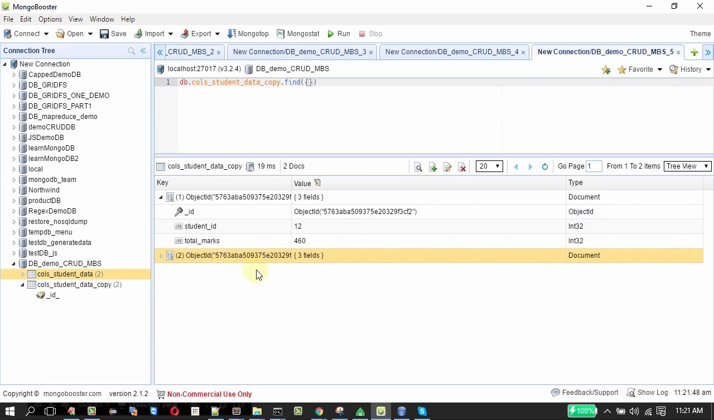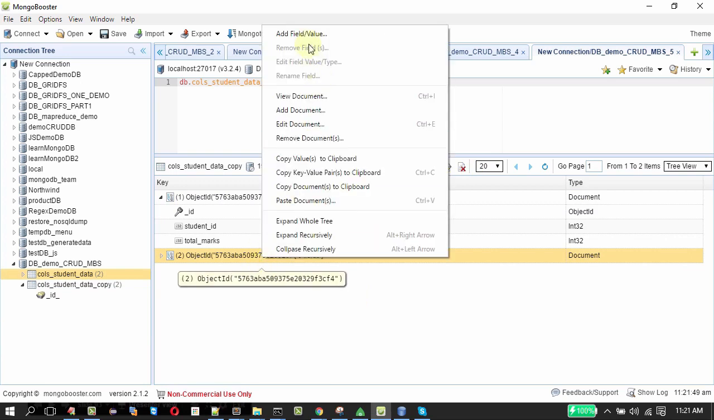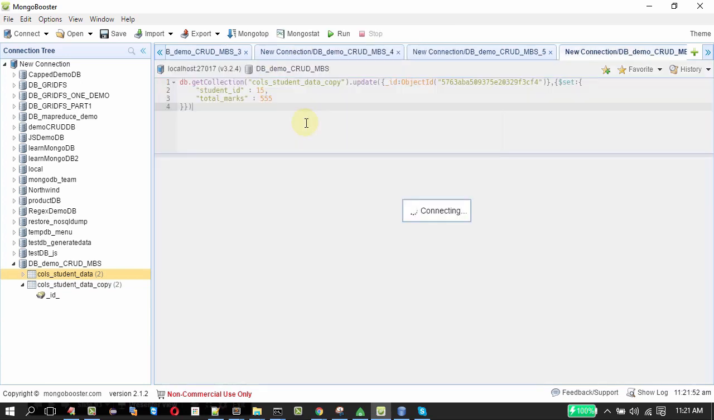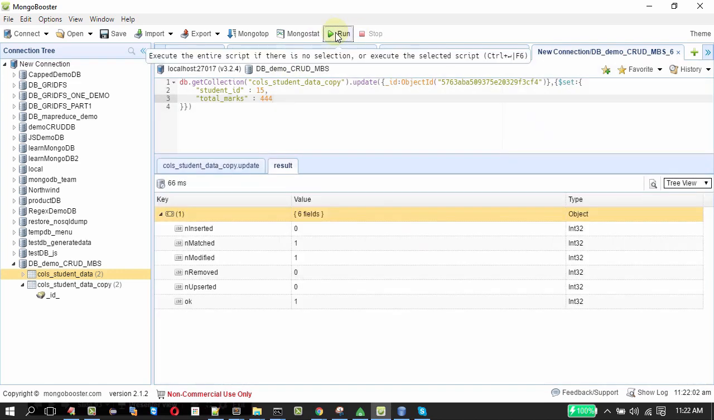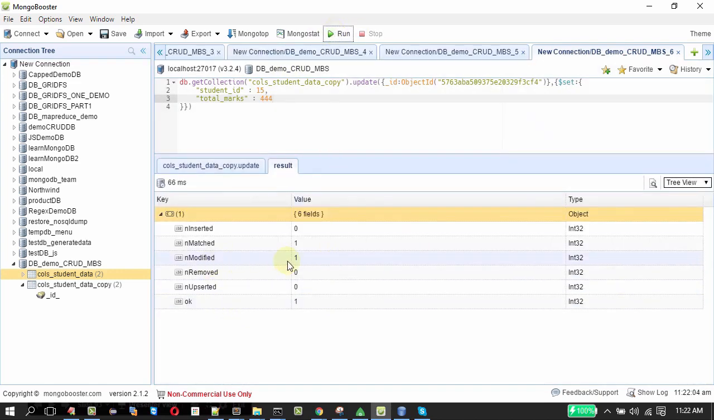To copy documents, it's very easy. Prior to copying, I wish to edit the document. The total marks is 555. I'm going to change this to 444. And on executing, it must update it. Updated.